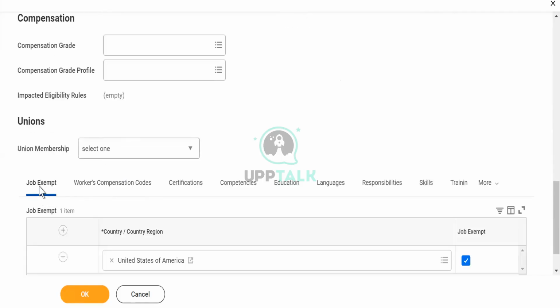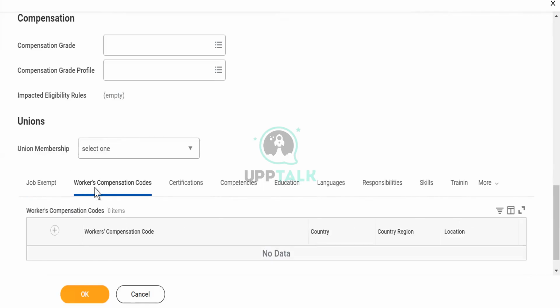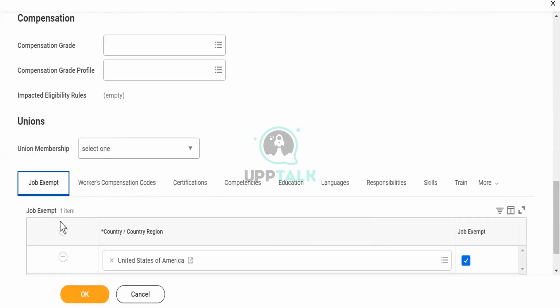And then you have options like job exam and worker compensation code. This you will get from the finance team: what is the compensation code that you have to use? Job exam means from this country people should not apply. That's the reason you have put this.